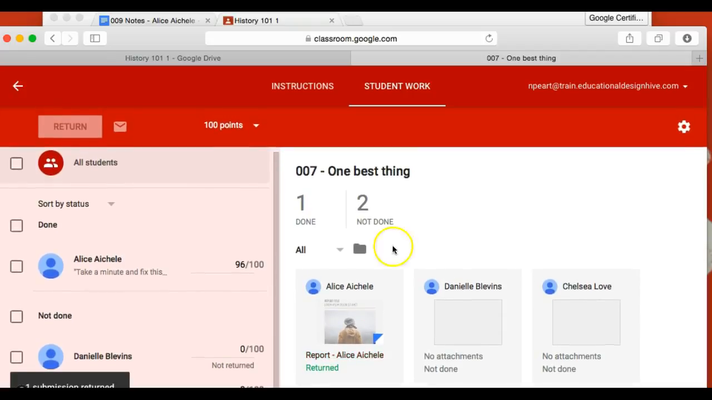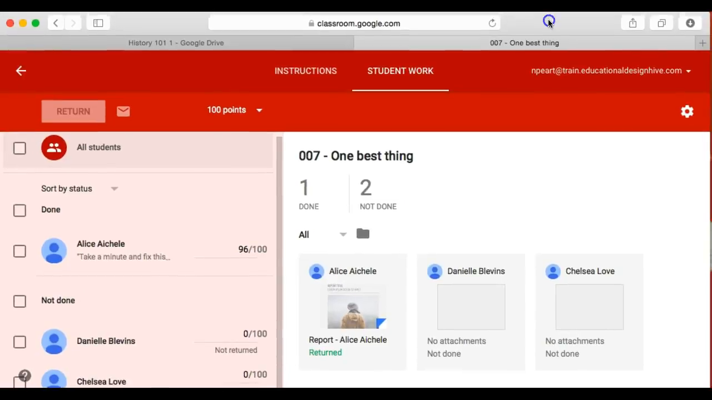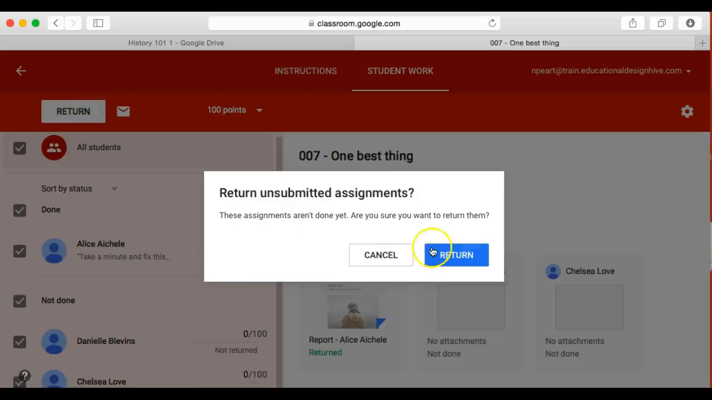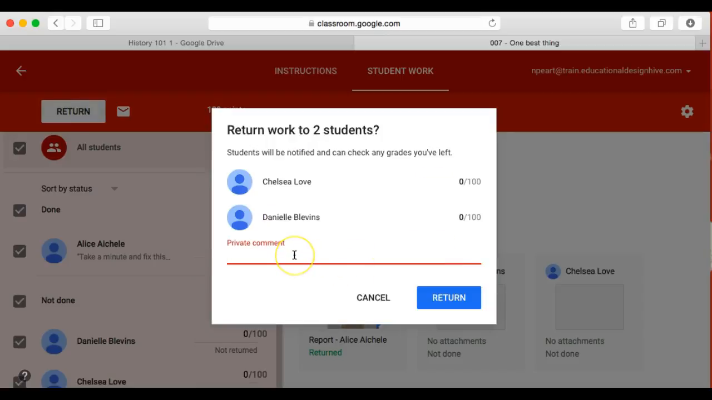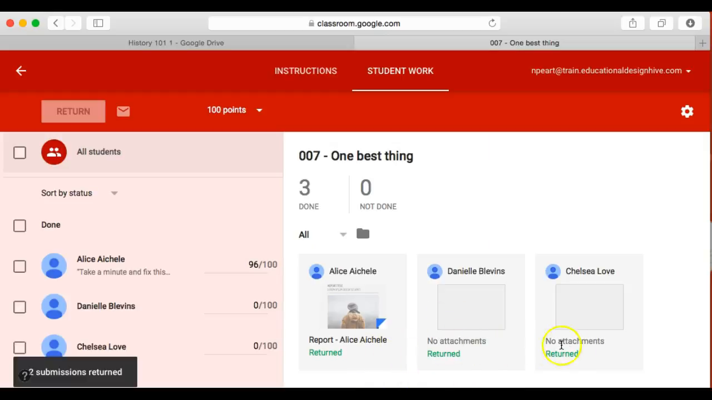If I'm done with an assignment, so let's just say the due date is passed and I've talked to Danielle and Chelsea and they just aren't going to get it done, I can return everything to everyone, even if they haven't finished it. So I can just click up here and I can hit return, even if they aren't done, and you'll see down here that it says returned. So that is how you can add grades using Classroom and how you can return an assignment to students within Classroom as well.